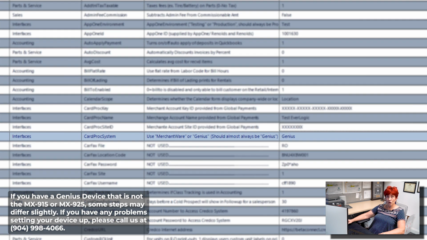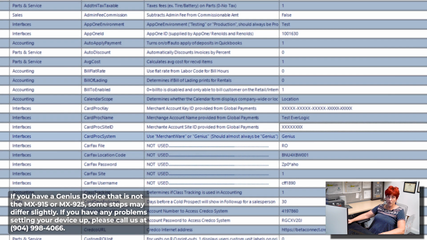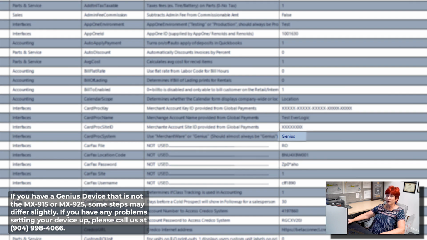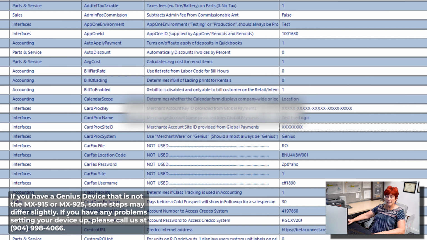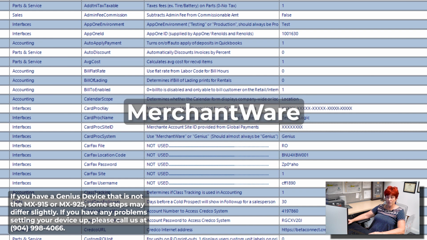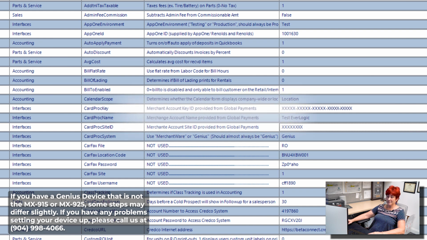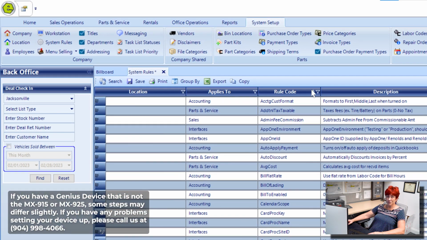Locate Card Pros system. It will either be merchantware or Genius and is case sensitive. It will almost always be Genius, spelled with a capital G. If it is merchantware, spell it as shown on the screen with no spaces. Make sure to save.